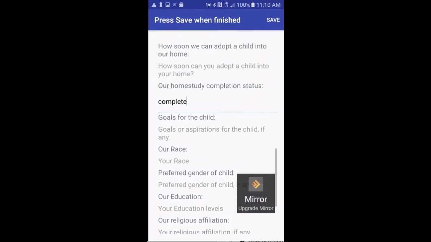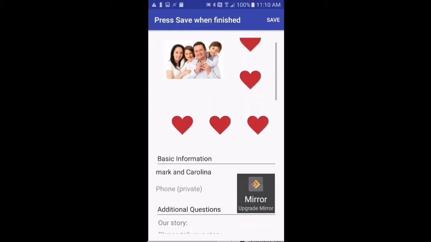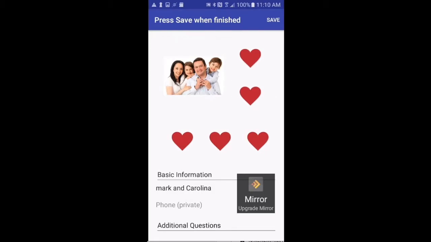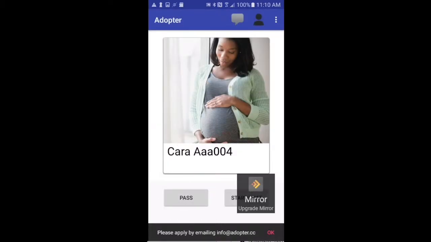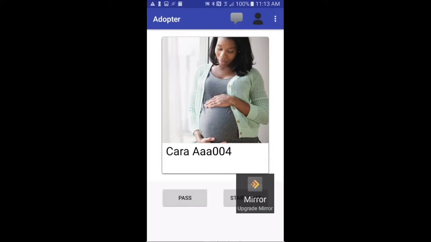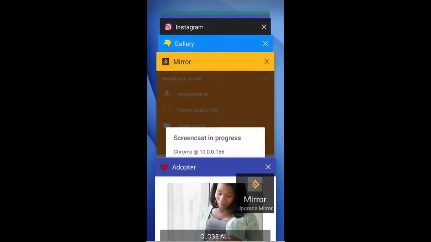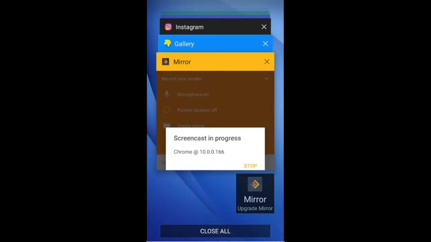And these are just other stuff that you can fill out. So at this point, I will press save in the upper right hand corner. And now my profile is complete. After you've gone through the approval process, your approval will be updated and you will need to restart the app. On my phone, there's a button for showing all the different applications. So I'm just going to close Adopter and restart it.